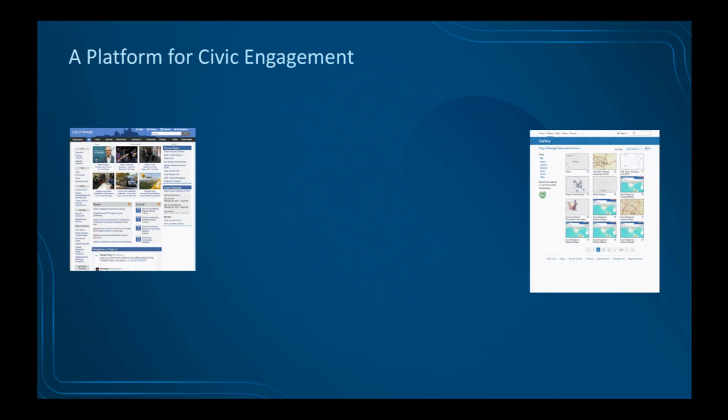So, going beyond data and looking at a civic engagement platform, we're seeing some trends that we've been looking at recently. On the left-hand side is the City of Raleigh's site. This is not an ArcGIS site. This is just their Gov site. On the right-hand side, we have their ArcGIS Online organization. How many people here use an online org? A bunch. Cool.